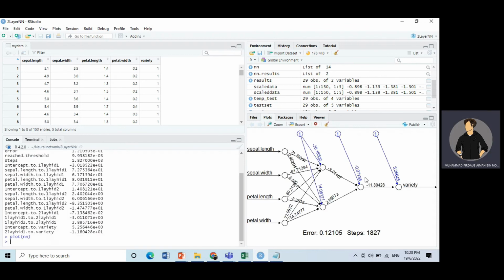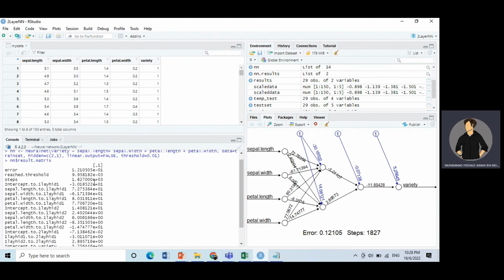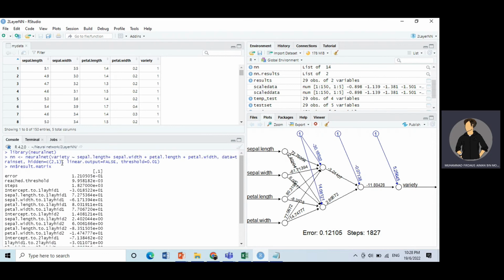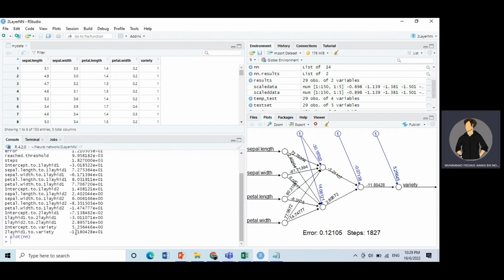As you can see here, I'm so sorry, just now, this is two hidden layers: one with 2 nodes, and another one with 1 node. So we're going to use two hidden layers.